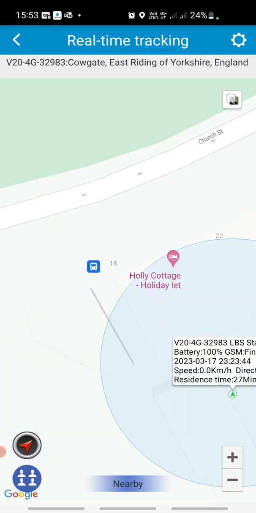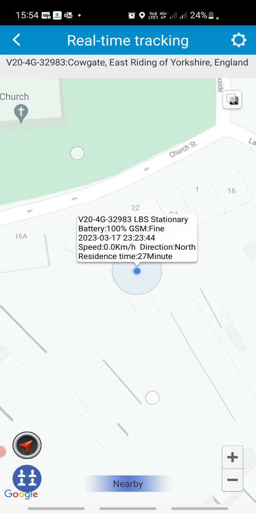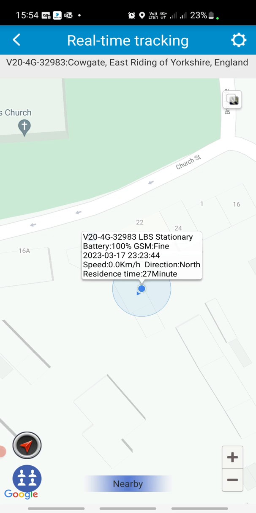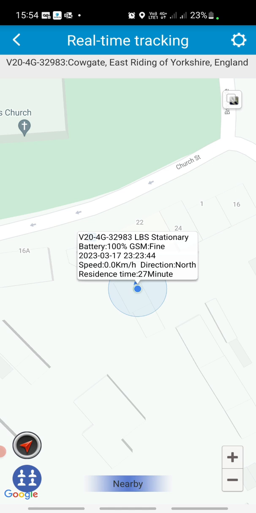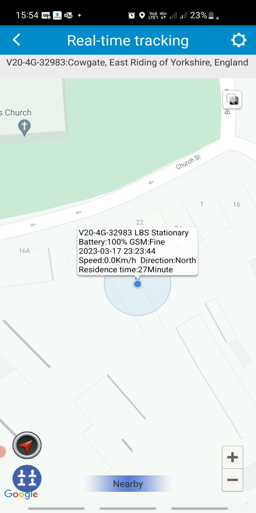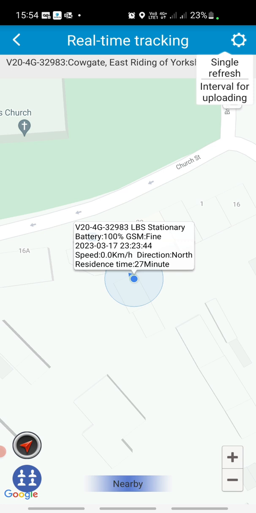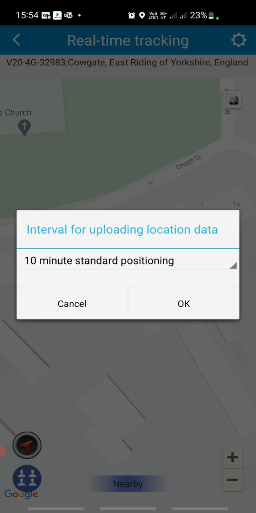So this gives us obviously our real-time location of our vehicle. Not to be confused with the blue dot that's on here. This blue dot at the moment is our phone. Okay, that is not where the vehicle is. On the top right hand side here we have a settings wheel. If we press that settings wheel, it will come up with an interval for uploading. At the moment it's set at 10 minutes, so that means it looks for a satellite every 10 minutes.